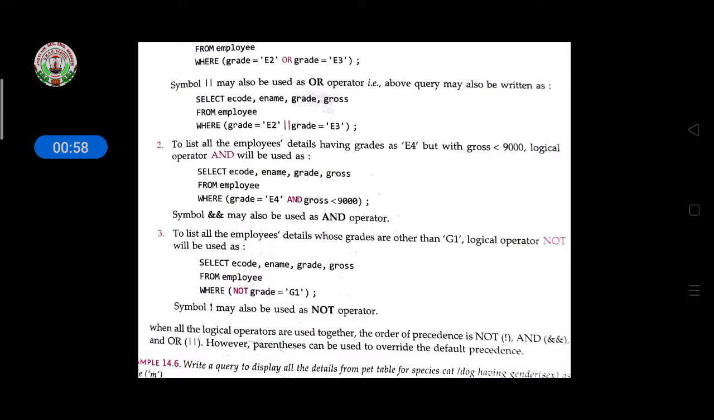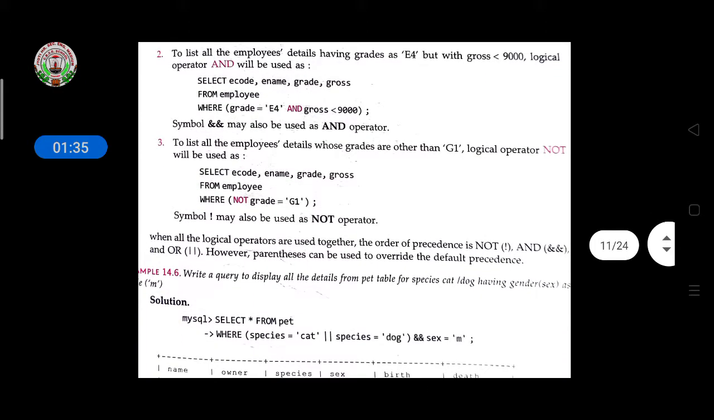The second thing is to list all the employee details having grade E4 but gross less than 9,000. The logical operator AND will be used here, meaning two conditions are given. Select E code, E name, grade, gross from the employee table where grade E4 and gross less than 9,000, meaning the particular employee will have grade E4 and gross payment less than 9,000. The AND sign is also given here; in place of AND you can put the symbol.